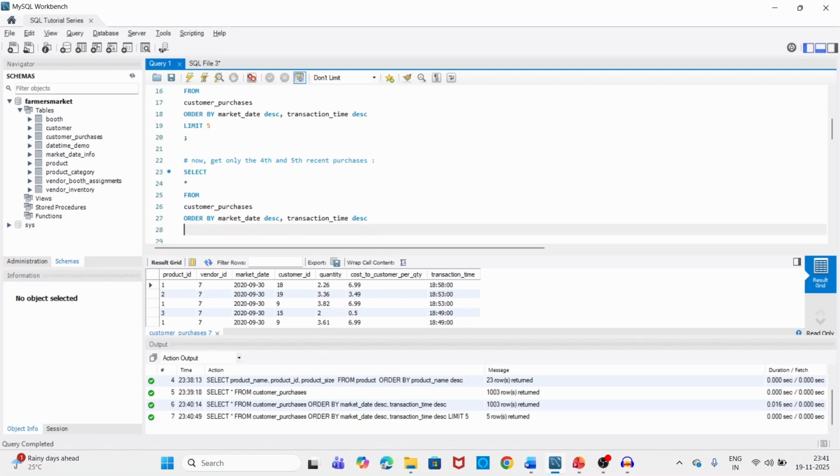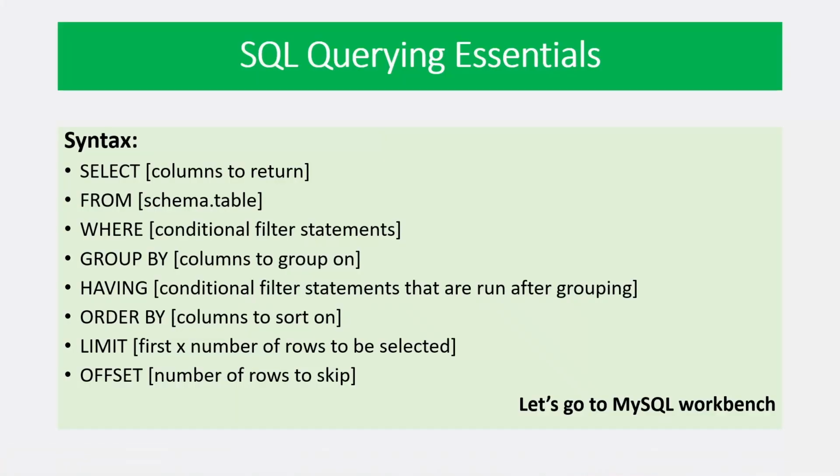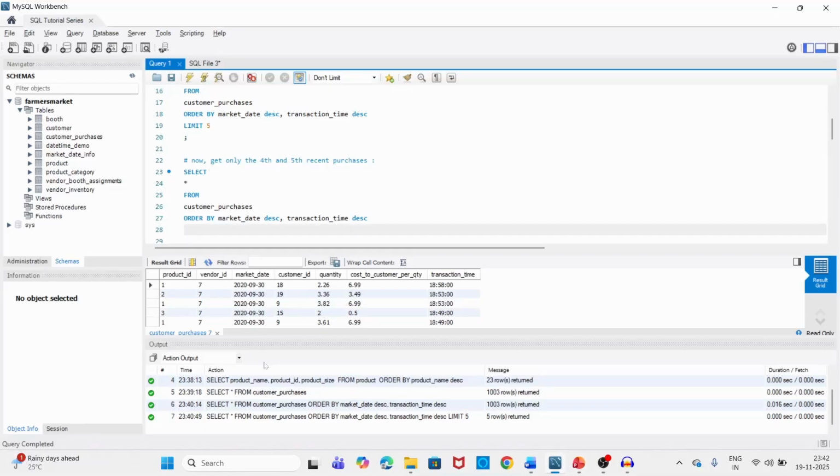Okay, so previously we learned that we should use offset to skip the number of rows. Okay, and we want only the last two transactions, that is the fourth and fifth transaction. Okay, so as per the syntax, offset should come after the limit. Okay, so just keep in mind. Now let's go back to this query.